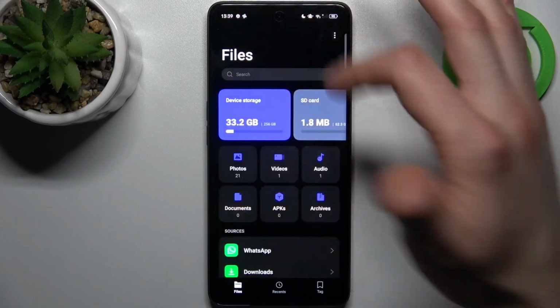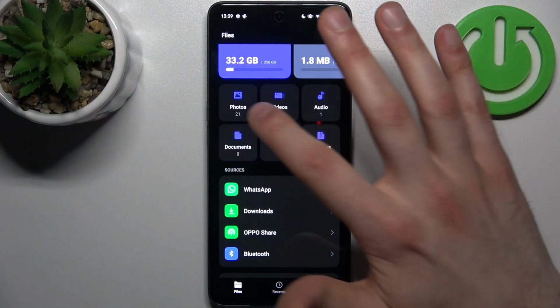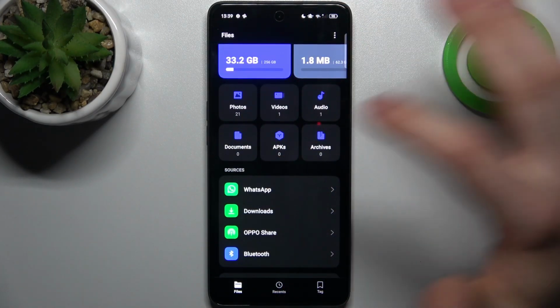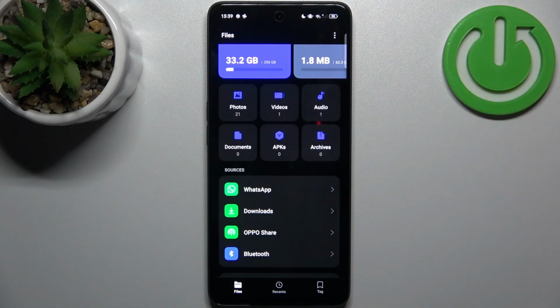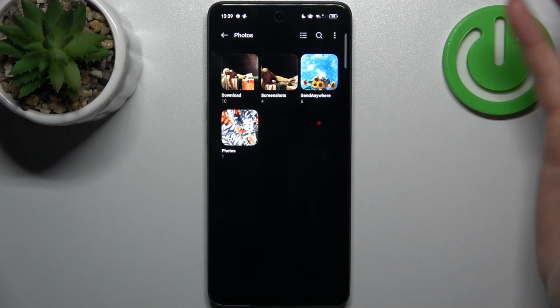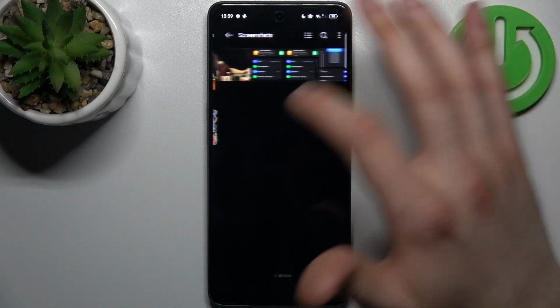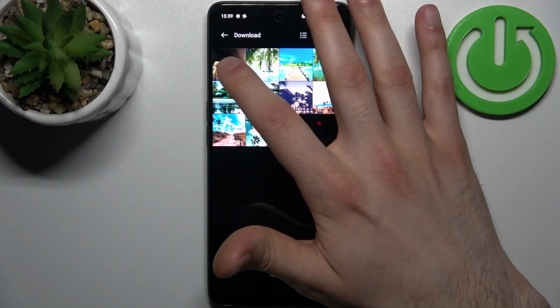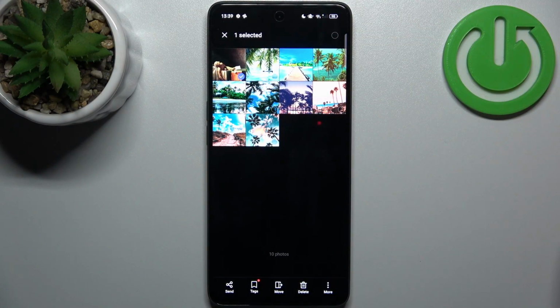Then you should select what you want to transfer. You can transfer photos, videos, audios, documents, APKs or archives. So let's transfer some images. For example, maybe this one. Maybe this one too. Looks kinda aesthetic.